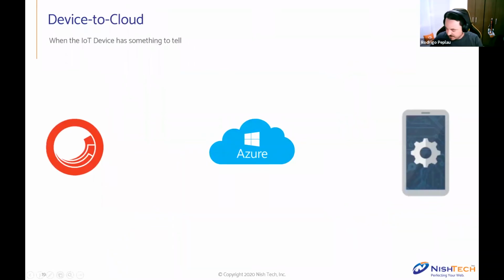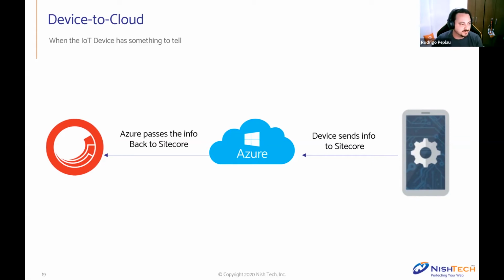It's also very important to tell how the communication happens between Sitecore and the devices here. Okay, remember we are using Azure as a middleware, so Azure will be our hub here. The first direction of communication is the device to cloud. In this case, device is the object itself, and cloud is our Sitecore solution. So device to cloud is the most direct way to communicate. Basically, just the device sends something to Sitecore, to Azure first, of course. Azure will distribute that back to Sitecore.